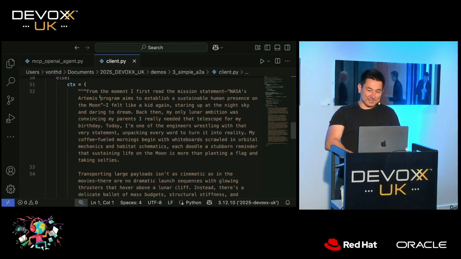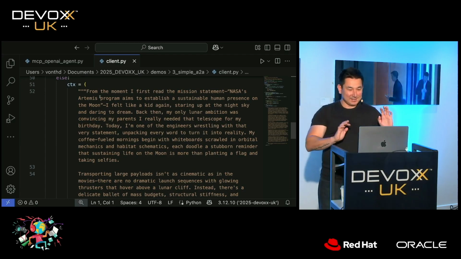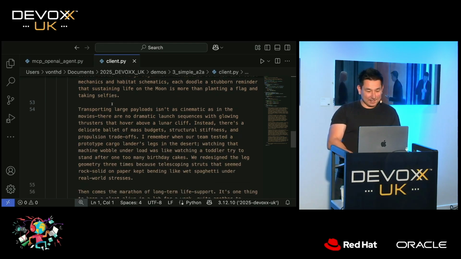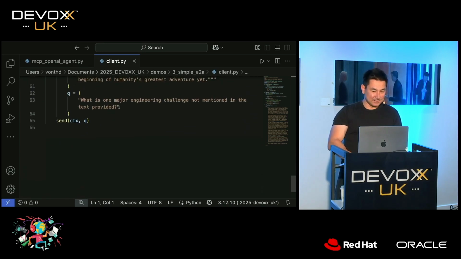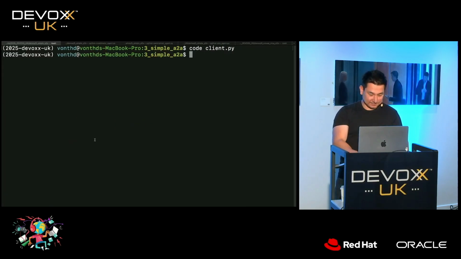It's going to, given this huge blob of text, I basically copied and pasted NASA's Artemis program. The program is designed to figure out how to do a sustainable presence on the moon, and I gave it a whole bunch of this text. And then also, what is one major engineering challenge not mentioned in the text provided? And so that's what we're going to run right here.